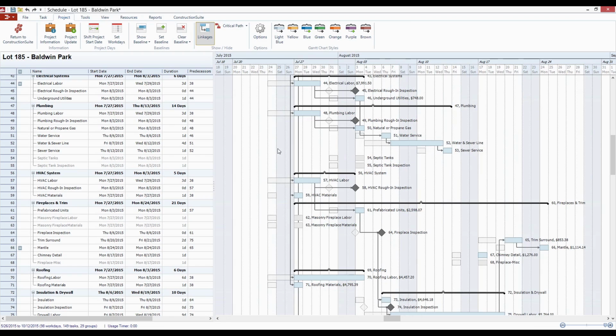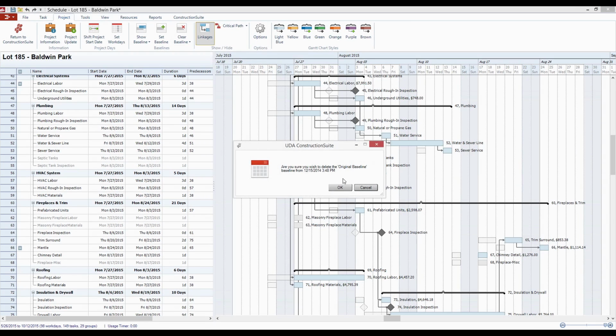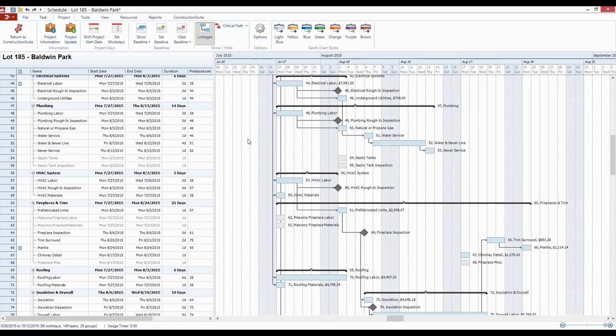Now, like I said, these baseline features are extremely important, so I want to go over it again. So starting a baseline, let's clear out the one that we already have. To set a new baseline, all we have to do is select the project tab at the top, go over to baselines, and choose to set baseline, at which point we can give it whatever label we want, maybe essentially a timestamp. We set this on December 15th, so that's what we'll call it here. And now we'll see that baseline is being shown.